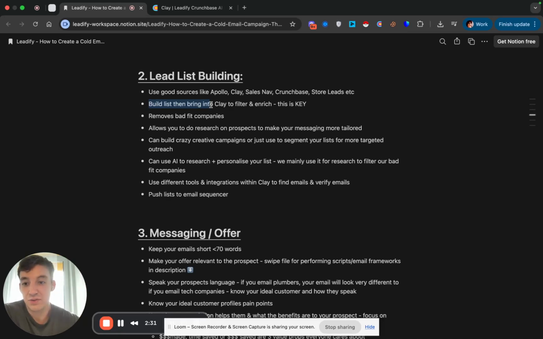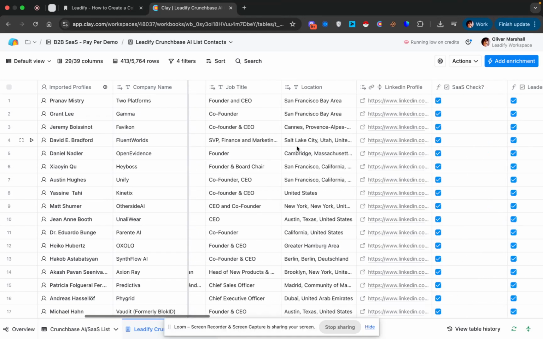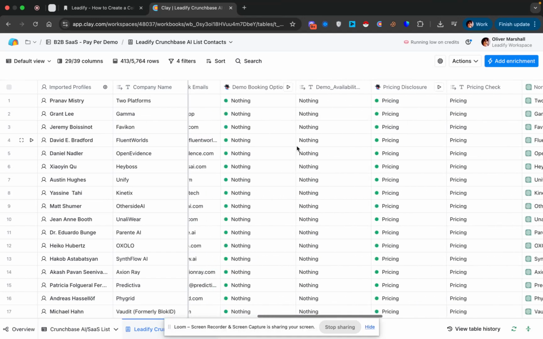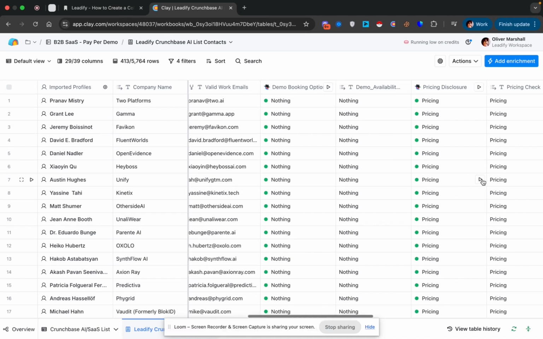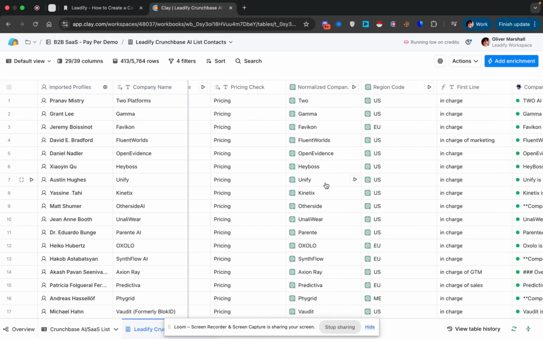So when you put it into Clay, and I've shown this before, we can actually do research on those prospects to, for example, find out: do they have a demo button on their website? Do they have pricing on one of their pages? And if they do, then they can go into campaign A. And if they don't have pricing on their page, they can go into campaign B, for example, right? This is just one example, but there are so many different things that we can do. We can also easily split them up into different regions. So if we want to set up a campaign for US, EU, we can split them up in Clay, which makes it really easy to do so.